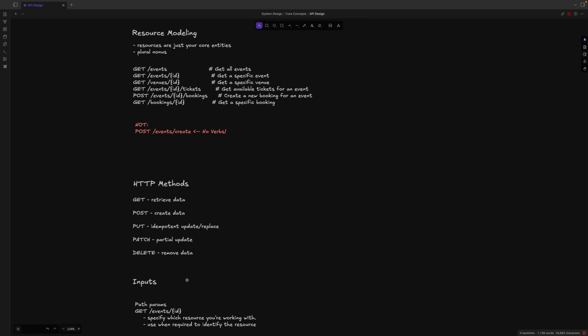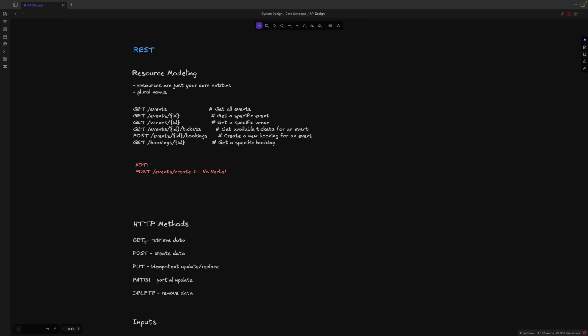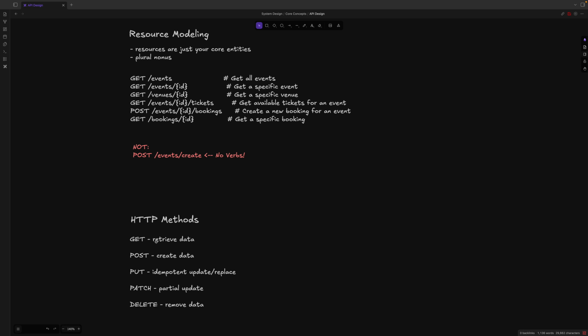So for this one, we have the HTTP methods. It's very common, right? We have get, to retrieve the data, post, to create the data, and put, which is idempotent, update and replace, which means when the resource does not exist, it will create it. If it exists, it will just replace it, so it will not create a new one. For patch, it's a partial update.